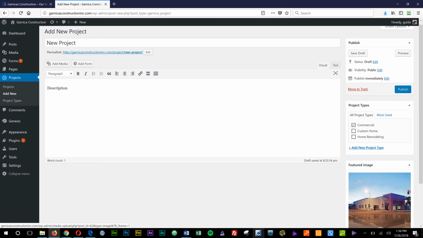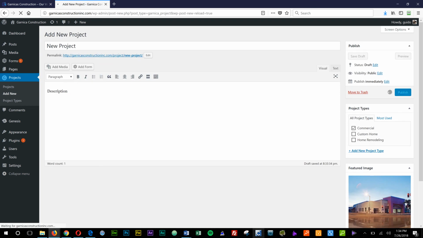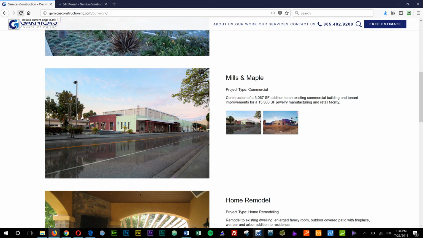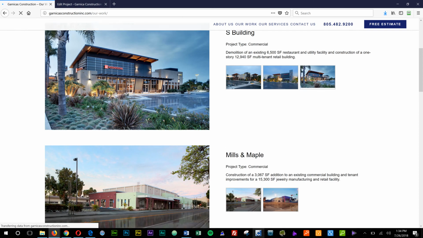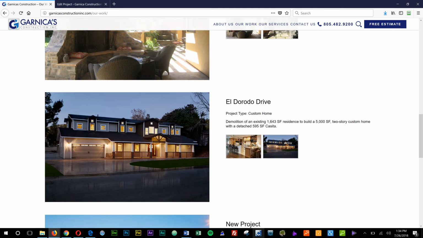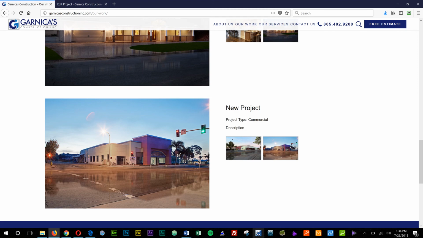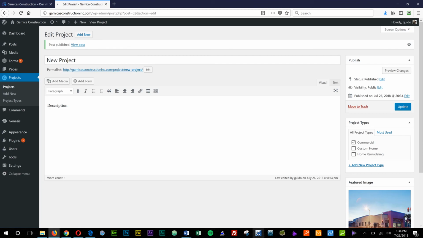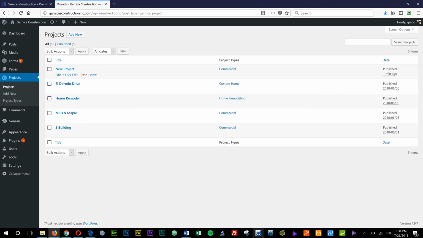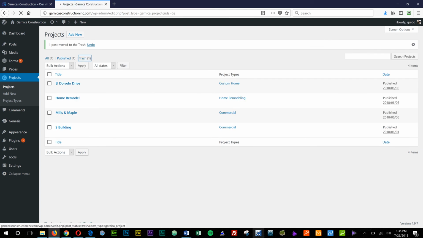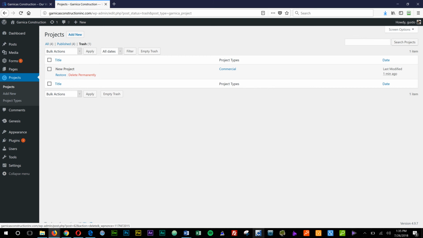If I hit publish, I'm going to go back here. There it is. And so you'll see that both of those images show up. This is the featured image that I added. And I'm going to go ahead and delete this because we don't want it on the site, but hopefully that kind of explains how to update and manage the content and your projects on the website.